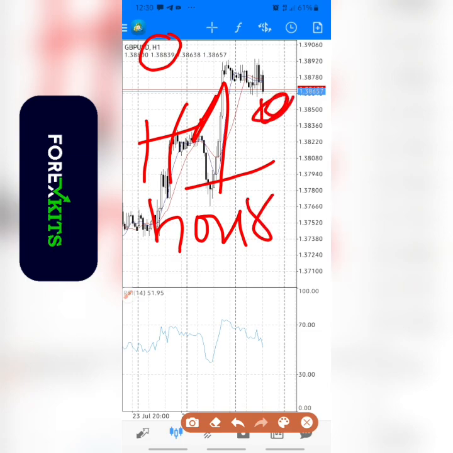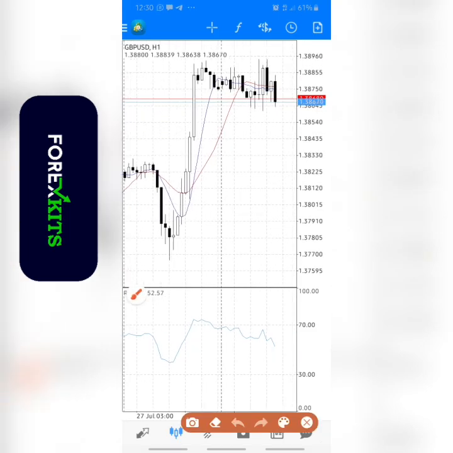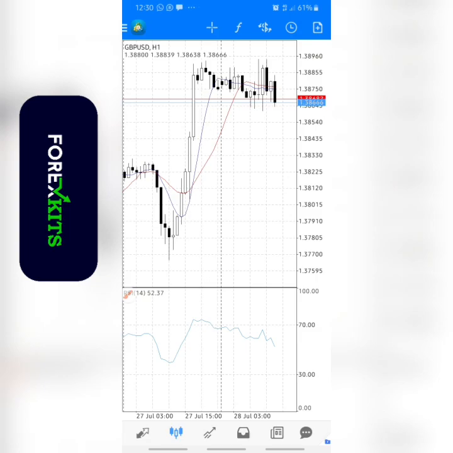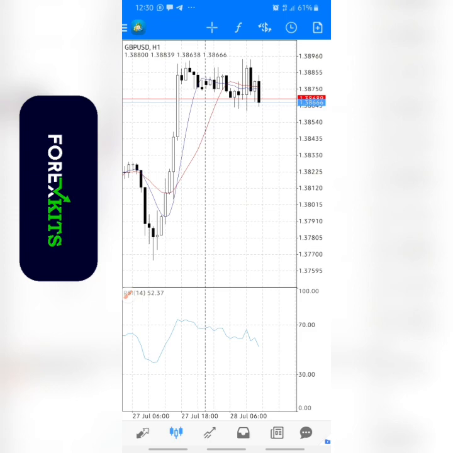So H1 is 1 hour. So that means that for every single candle that you see here on this chart, look at this. This is a candle, this is a candle, this is a candlestick. Okay, so for every single candle that you see on this chart, it represents 1 hour of price action. Okay, so more on that later, but just understand that every single candle on this time frame represents 1 hour of price action.